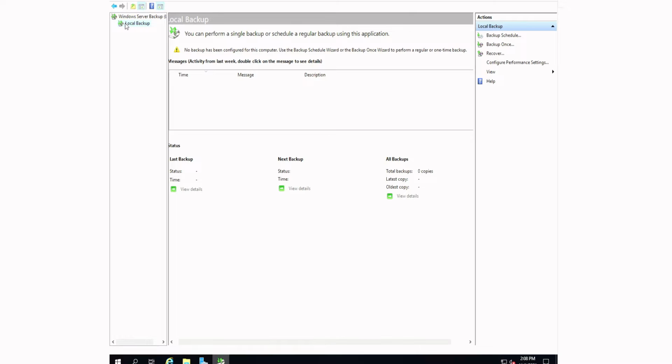If we right click on Local Backup, we should be able to create a backup schedule, a backup once, or recovery, and a few other settings. But what we want to do is just do a single backup once. But for production servers, we would do a backup schedule. It's up to you and your administrator policies, but for this case scenario, we will select backup schedule.